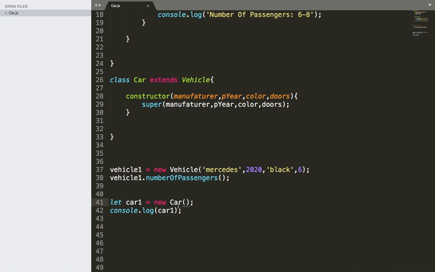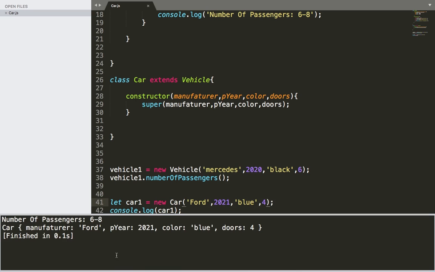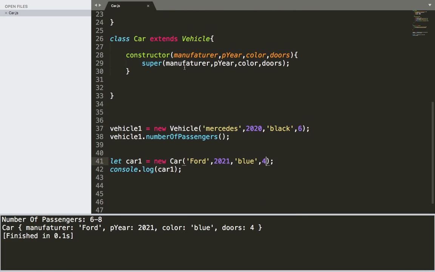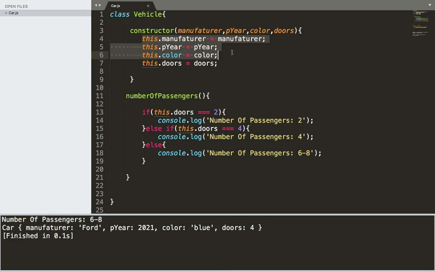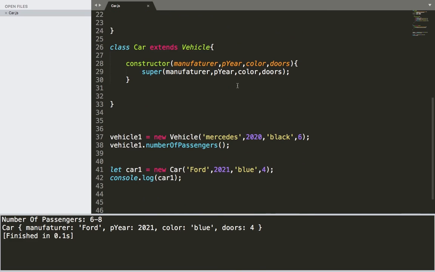Now if I pass the values, if I pass these parameters in the car object, let's say here Ford, the manufacturer, and 2021, and the color is blue, and the number of doors is 4. Now if I save and run, as you can see, I'm going to get a car object now with all of these properties, with the manufacturer Ford, the year 2021, etc., without the need of initializing all of these.